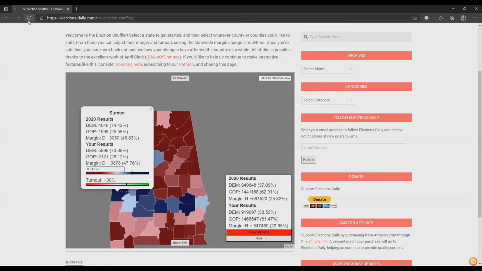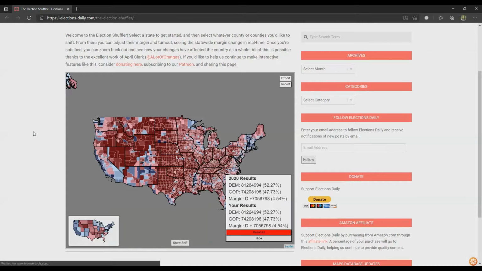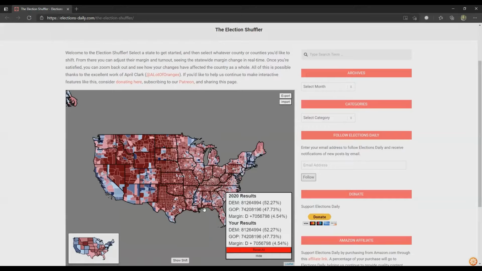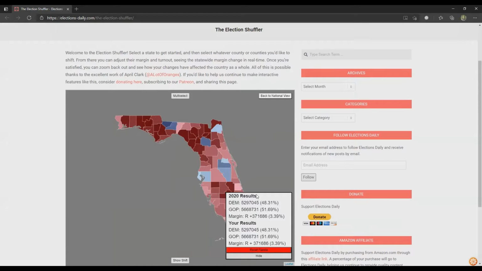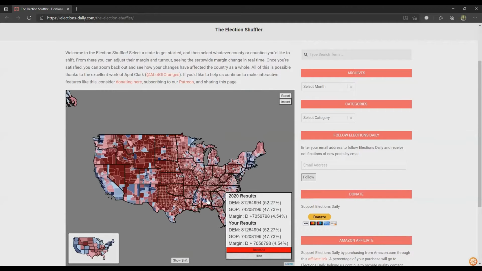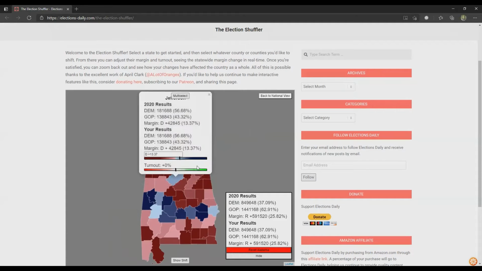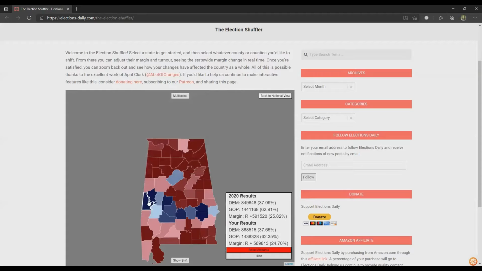You know, I need to restart. Let's go to Alabama. Oops, not Florida. Florida's weird, and we'll come back to it later. Okay, Alabama. So it was a 13.3% margin. Let's increase turnout by 8%, now maybe a bit less, maybe 5%, and take it up to a 19-point margin. So the GOP is already losing.